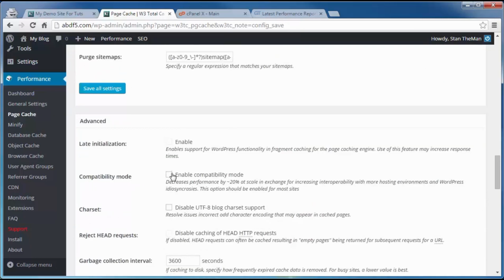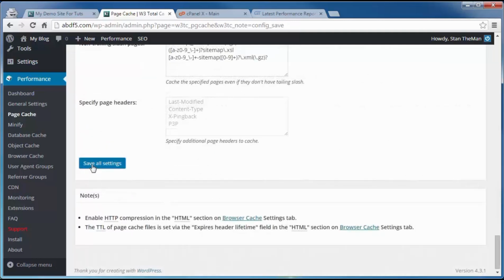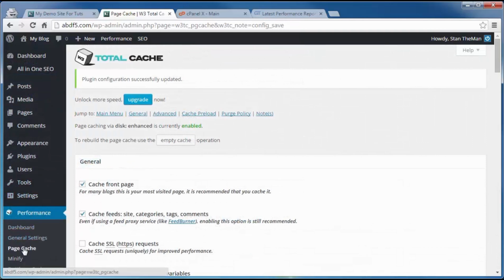Advanced, you want to make sure that compatibility mode is checked. Everything else you can just leave alone. Click on Save All Settings, and that's it for Page Cache.